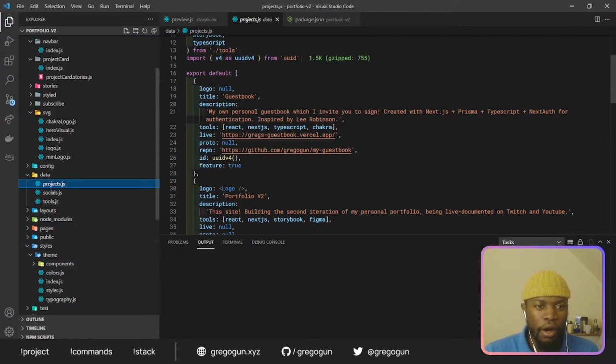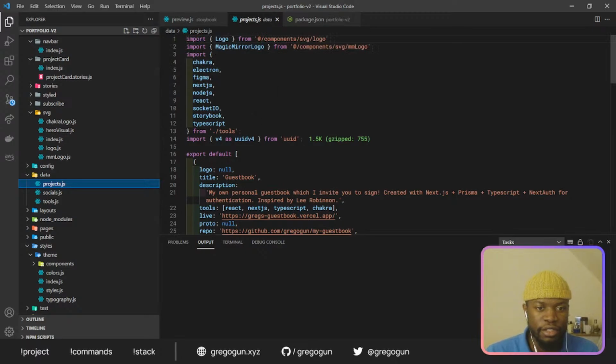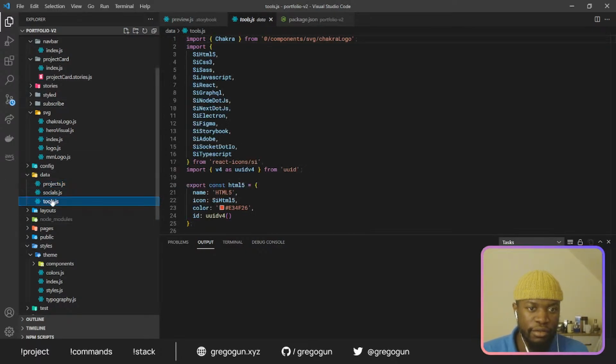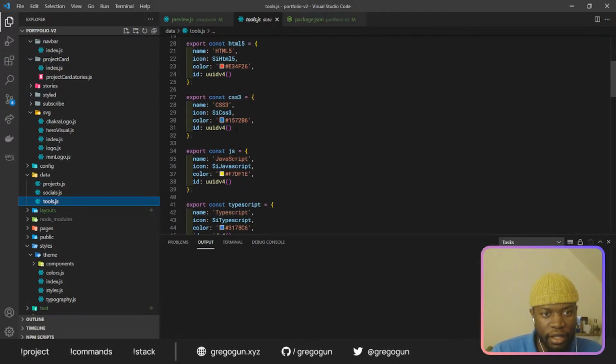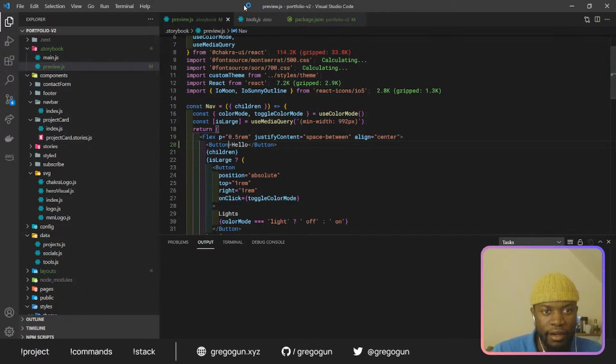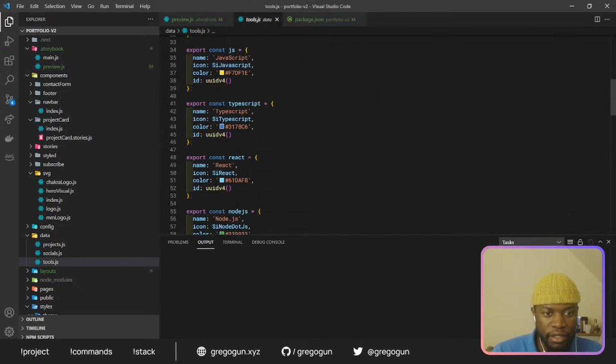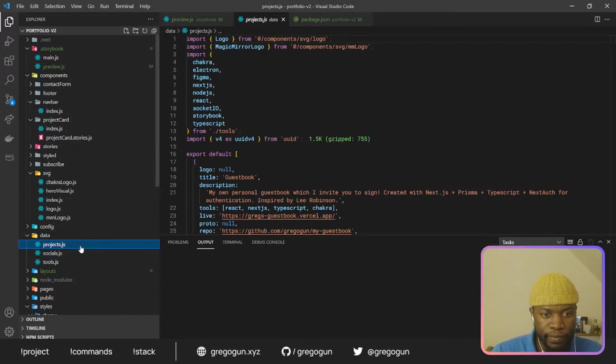Okay, so these were icons. So these tools, these are icons. So if I go to tools, how did I do this? Okay, so the icon was like the name. Yeah, so here I just referenced it like that. So I did it the same way, just gave it the name.